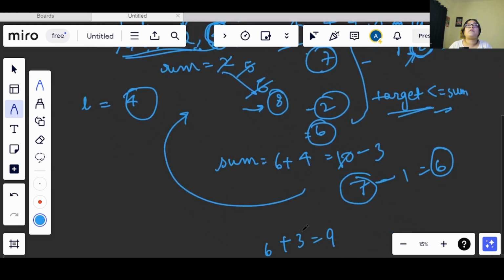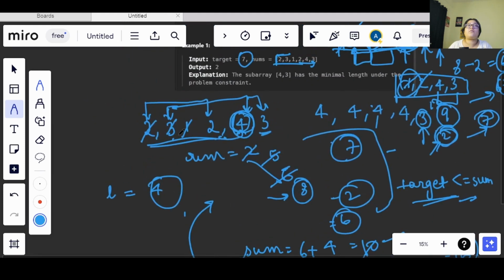Now what will happen to my length, or the values that I was carrying? The first subarray formed was from the 0th index to the 3rd index, right? So the length was 4. Again after that, it was from the 1st index, 1st, 2nd, 3rd, 4th, right?